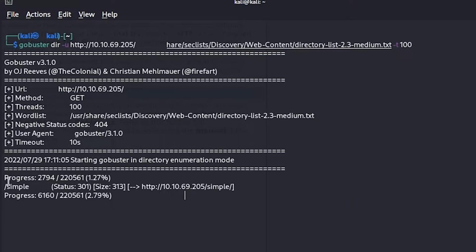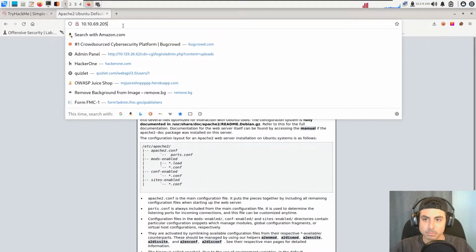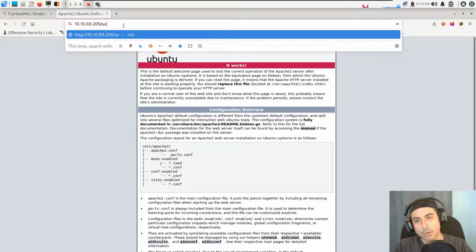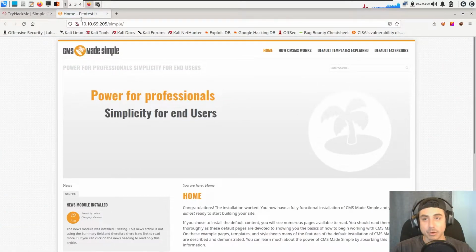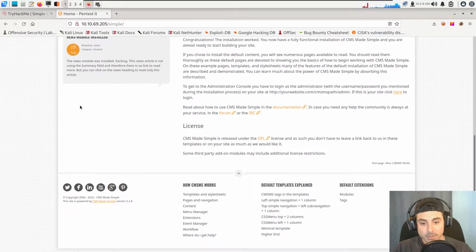All right, there we go. We've got a hit on /simple. That would make sense because this is called Simple CTF. Okay, now we have a real page going here. Let's see what we've got.